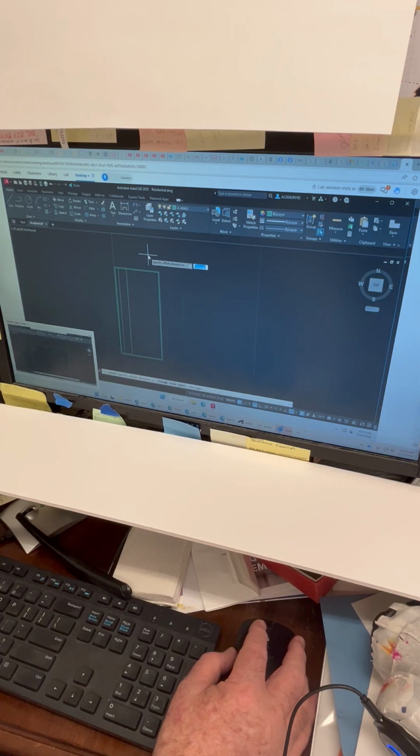All right, actually, well, Richard and James, you've almost got it. You just have to offset that line 7'6". But here, I'll do it again for everybody, and a little bit more fluid. Offset.